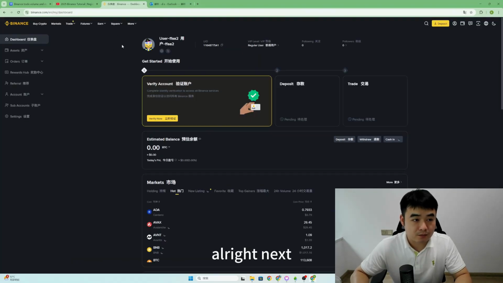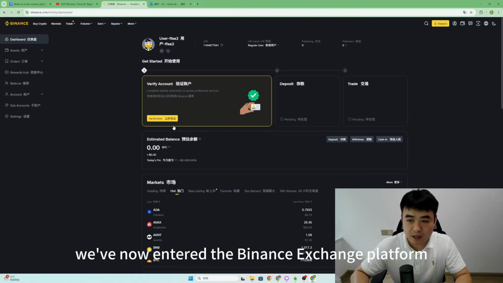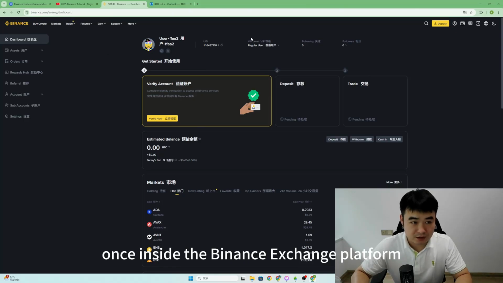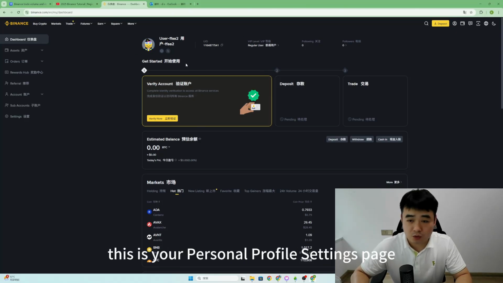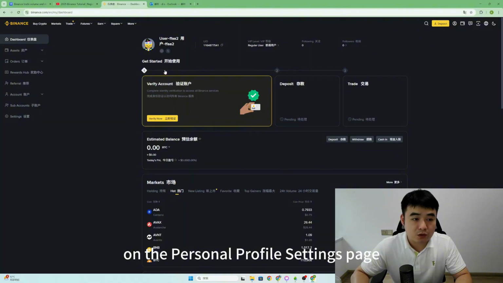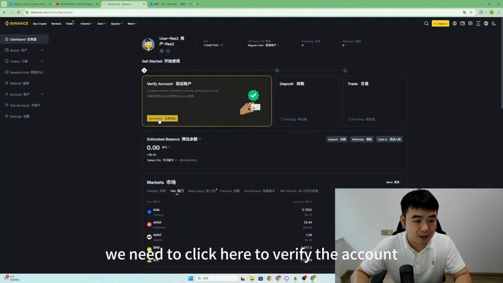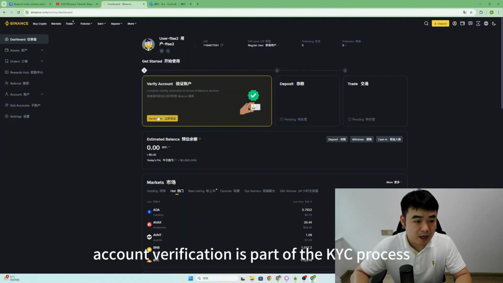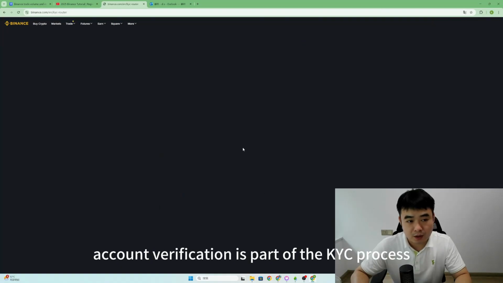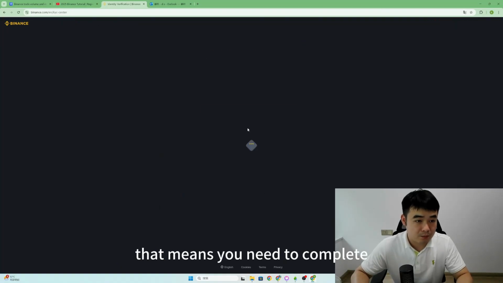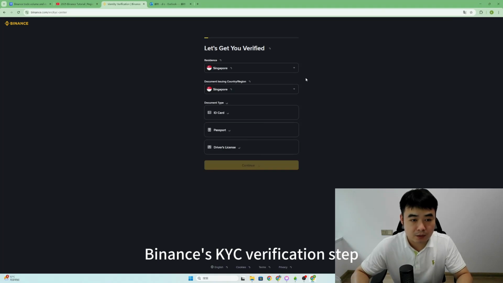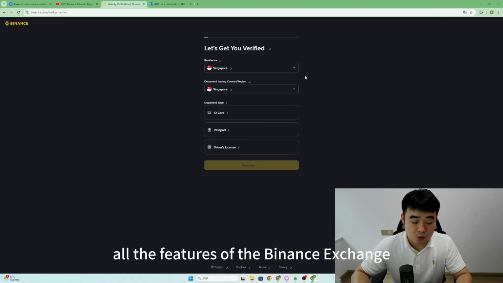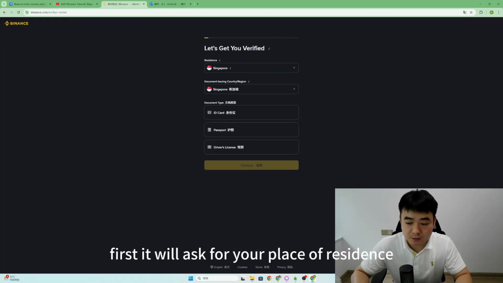Alright, next, we've now entered the Binance Exchange platform. Once inside, this is your personal profile settings page. On the personal profile settings page, we need to click here to verify the account. Account verification is part of the KYC process. That means you need to complete Binance's KYC verification step before you can fully use all the features of the Binance Exchange. First, it will ask for your place of residence.